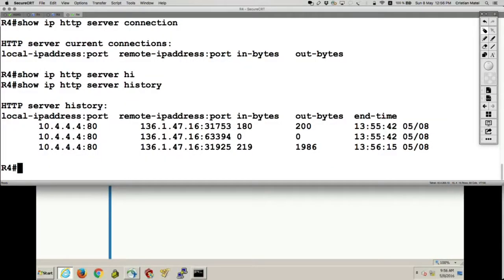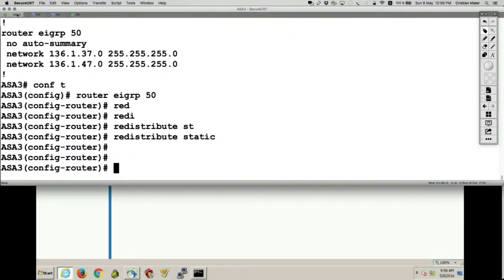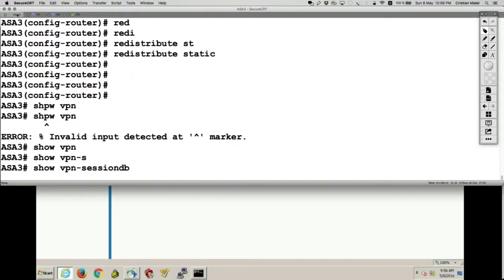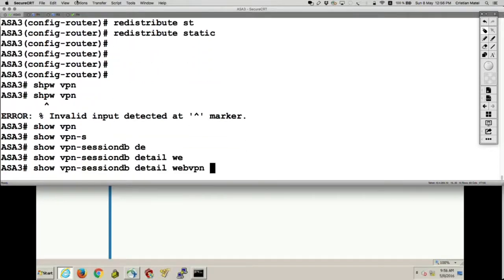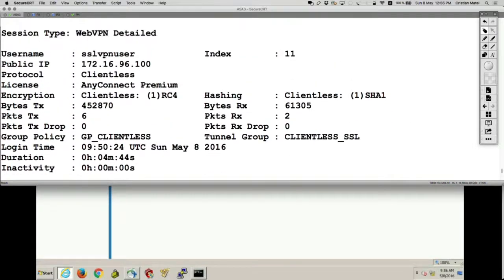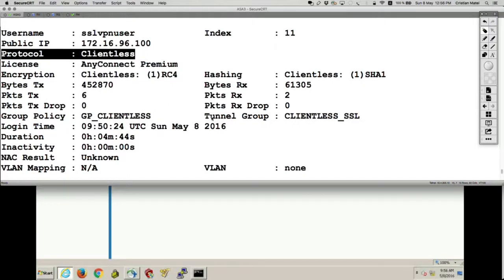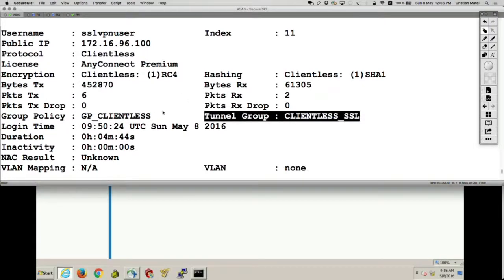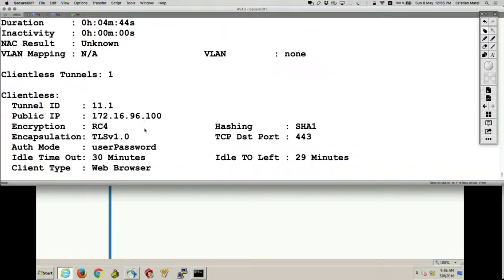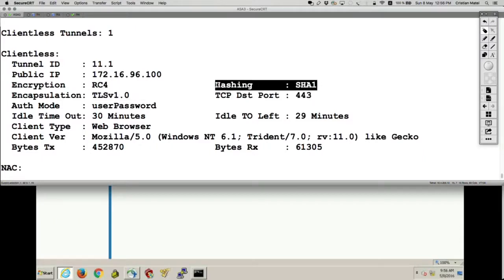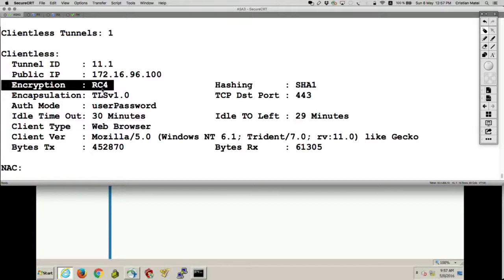Now if we look on the ASA to verify the session, we say show vpn-sessiondb detail of type webvpn, so clientless. And as you can see, we have one session and PCA connected. There's no address assigned, it's clientless, protocol is type clientless. And the session has landed, has been connected to that connection profile, and was authorized as that group policy. And pretty much that's it. And of course, TLS was negotiated in my case on port 443, SHA-1 as hashing, and RC4 as encryption, in which case is very weak.